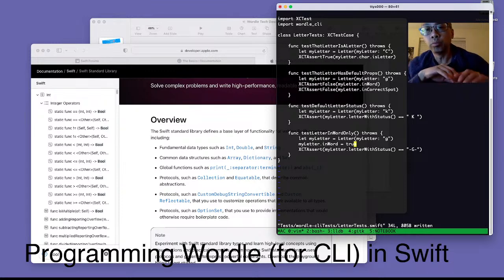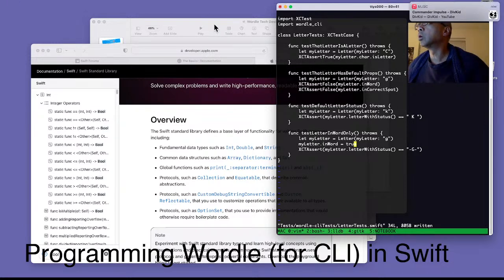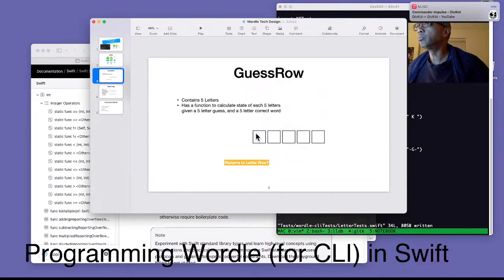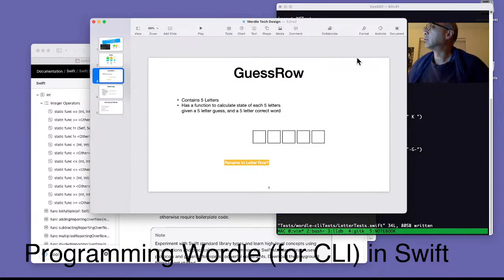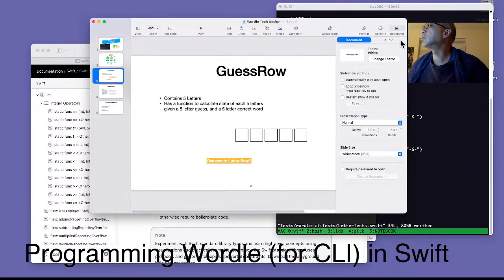So when we get to here in letterWord, the guess row object, which is composed of these letters, will set the properties of the letters accordingly. I mean, don't make me draw a flowchart. I don't know if there's a way to do that in Mac Keynote. Probably a way to do that here.